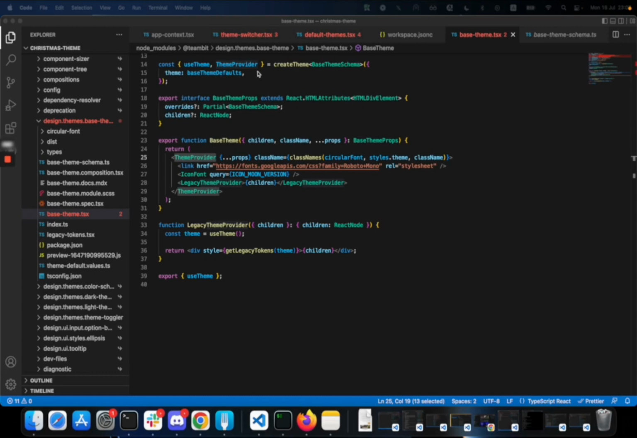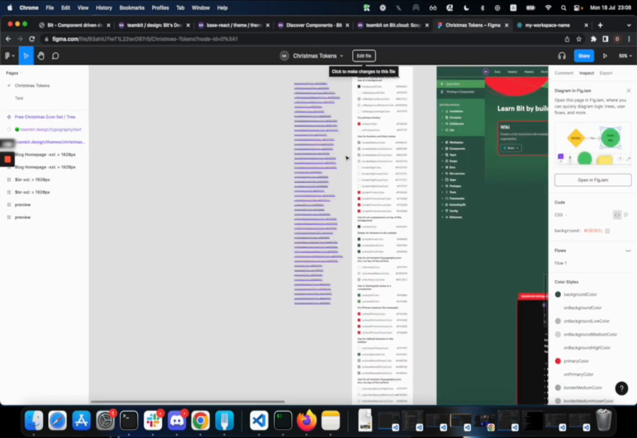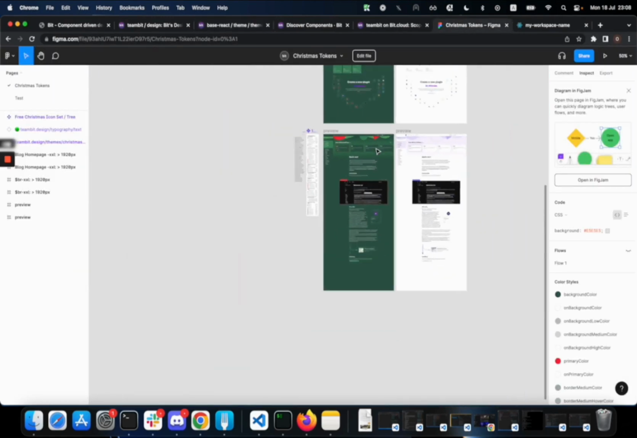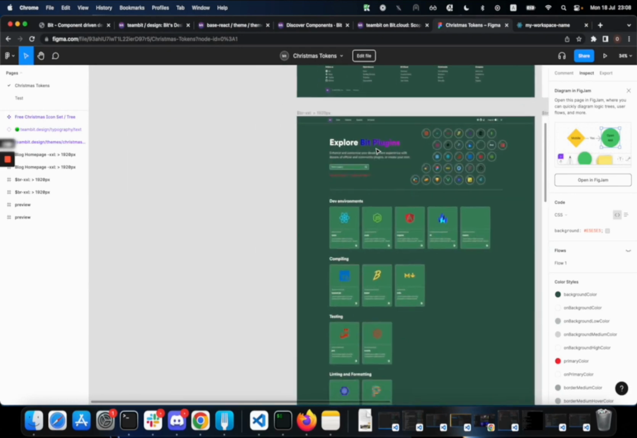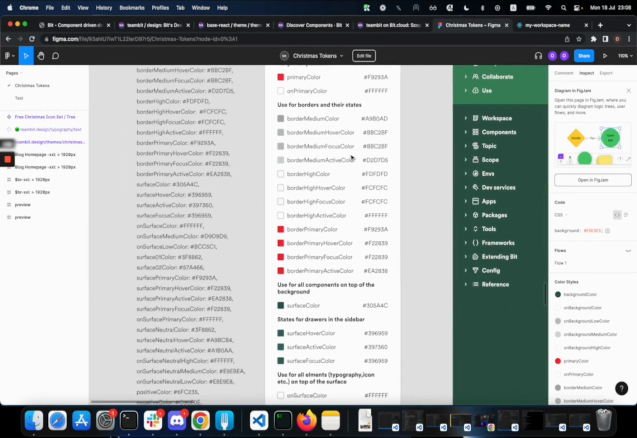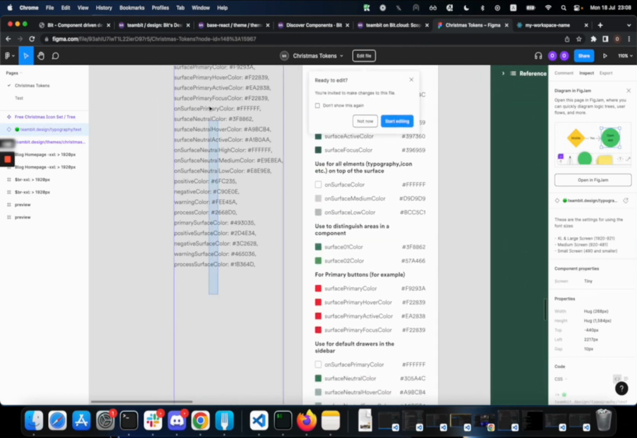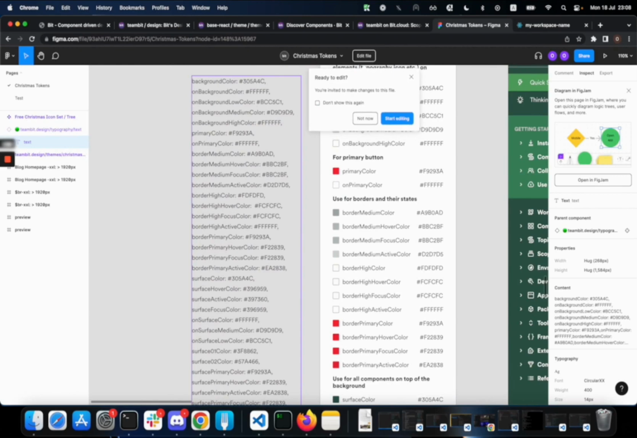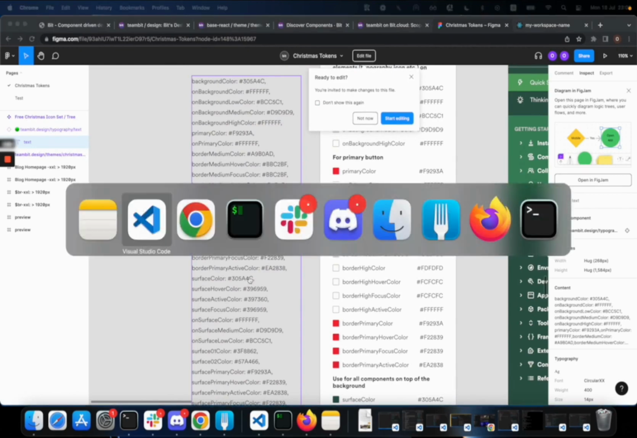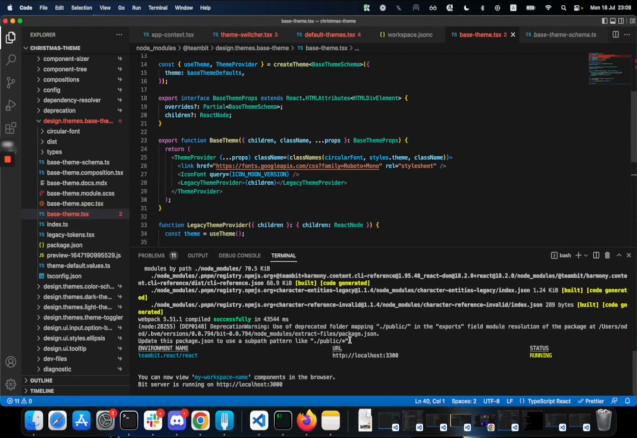Now that we covered this, let's go see how we create a theme. We'd like to create a theme for our Christmas theme. I got the color tokens from our design team, as you can see here in our Figma link. This is our color palette. These are our color tokens. They also provided a way to copy it easily. I already copied it to the side, but let's start by creating our theme.